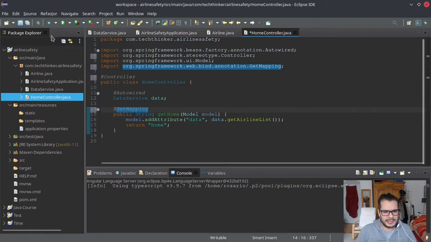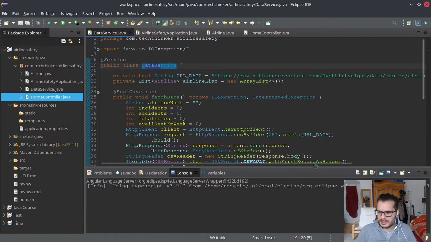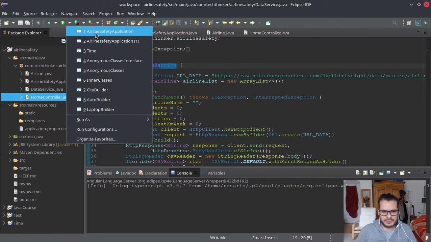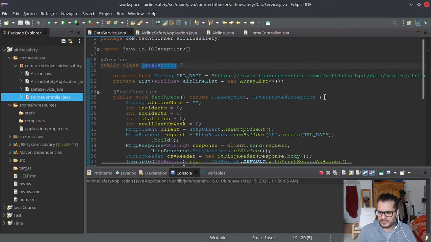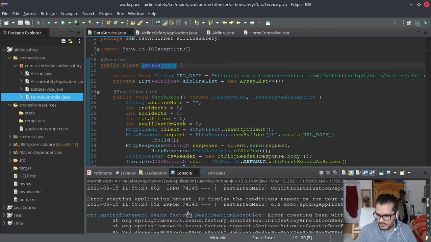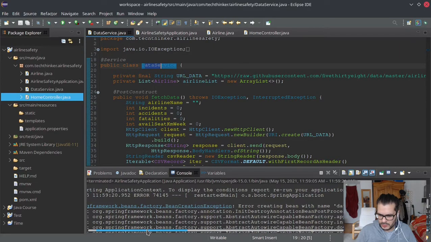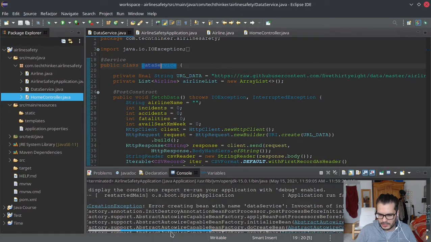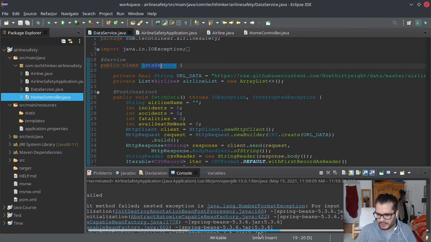Okay, and then I think we are done. Let me just start the application and see if it works fine. And we have some exception, very interesting. So let's take a look at it. Error creating bean with the name data service invocation. Okay, there is a problem. The exception is number format exception for input string, this one.